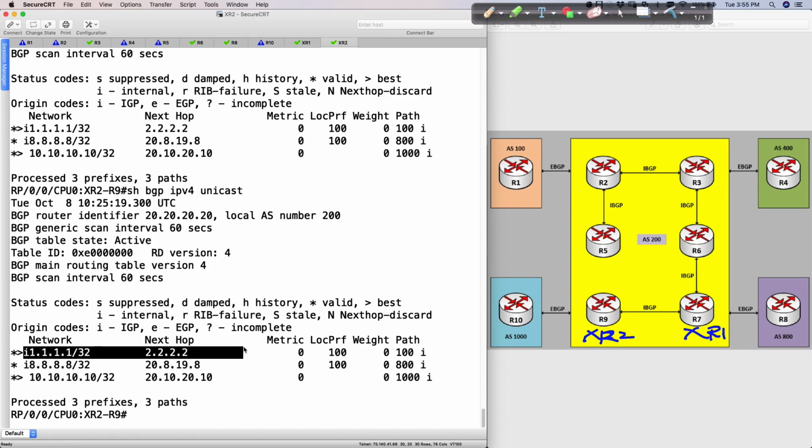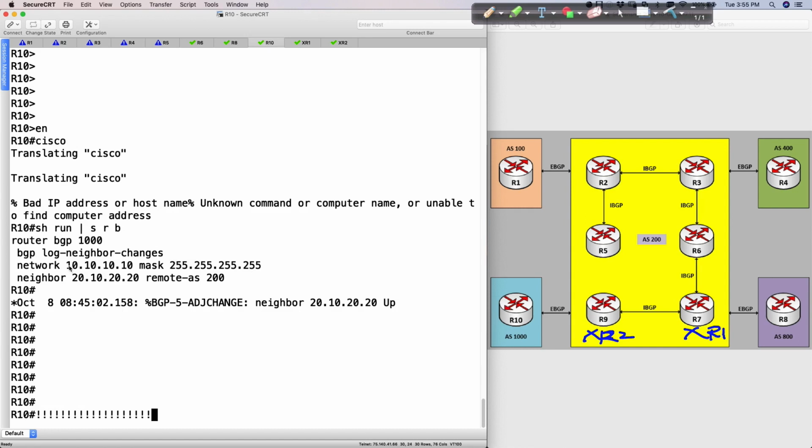Now again, let's look at the reverse way. R10 is advertising his loopback in BGP. Would that be given to R9? Yes. Would R9 accept it? Yes, if he has an RPL that permits inbound updates. Would R9 give it to R7?